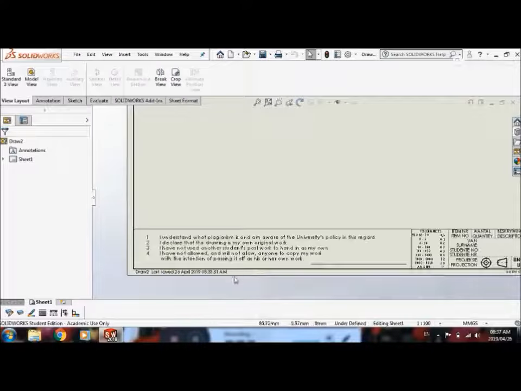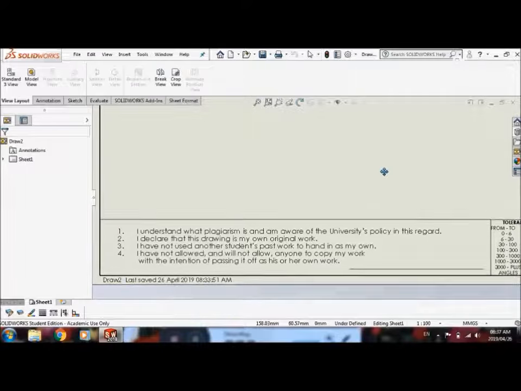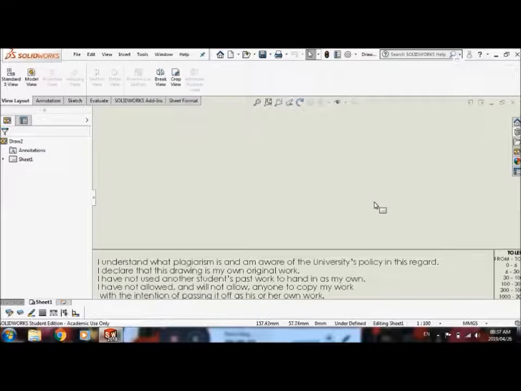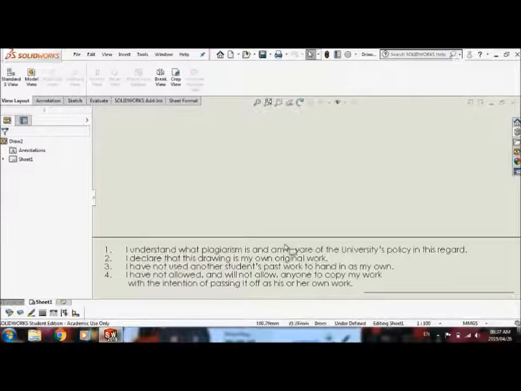Right, next thing that is quite important is the plagiarism statement. So the only thing different from this paper to your practicals papers is that this one has a plagiarism statement on it. In your practical, you're drawing it while you're sitting there, so you can't really copy it from someone else or have someone else do it for you. With the CAD assignment, it's a bit different, so we added this plagiarism statement.